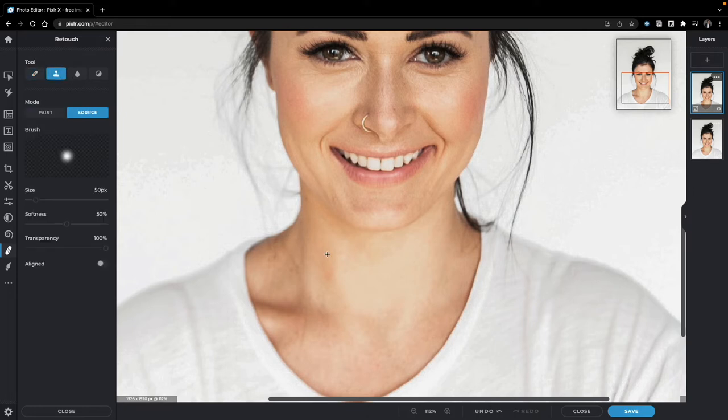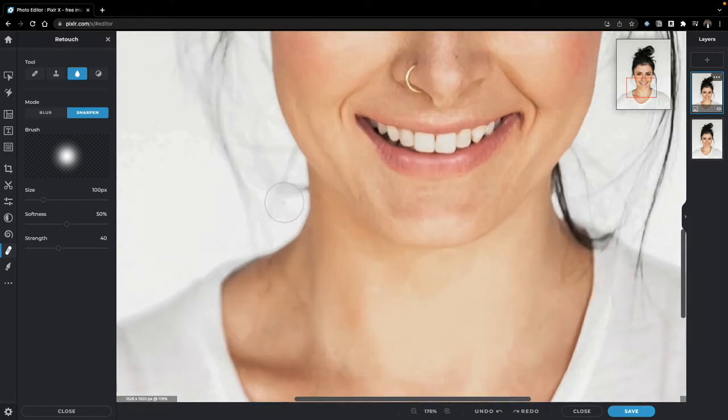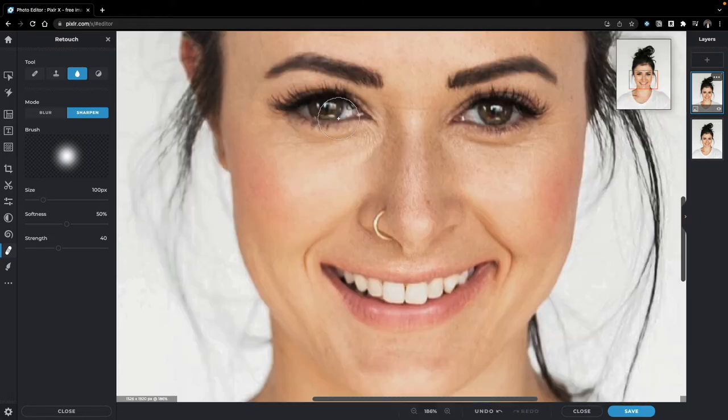Then we got the clone, so you'll be able to actually clone a certain part of the image. In this case, I'm taking the black part and then transferring it to the white one. We don't need this right now. And also you can sharpen or blur, so you can blur or sharpen a certain part of the image. If you wanna sharpen the eyes, you can use the sharpen tool and then drag it on top of the eyes, and there you go, we got the before and after. Very little difference, but I'm not sure if you can see it on YouTube, but that's how it worked.